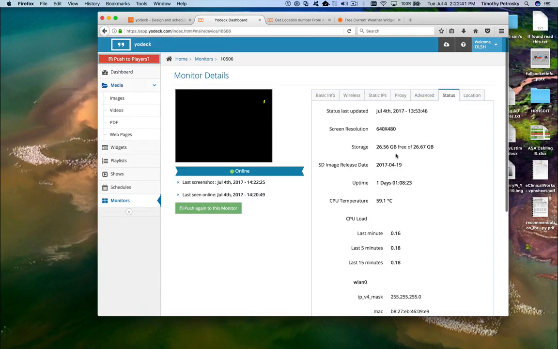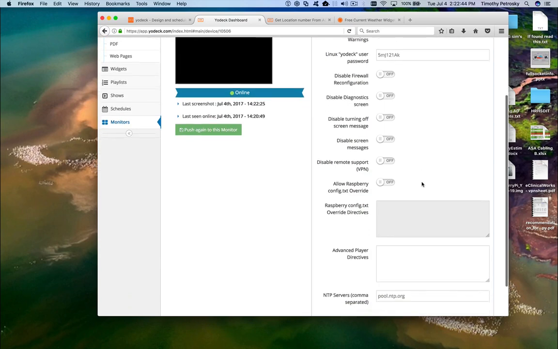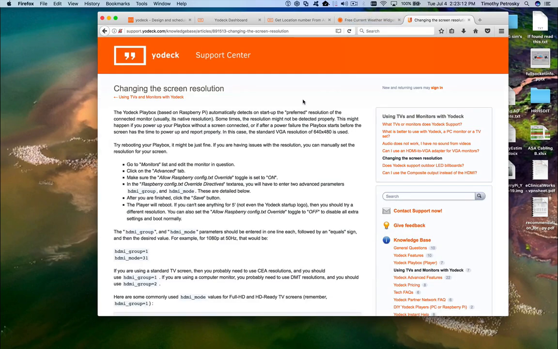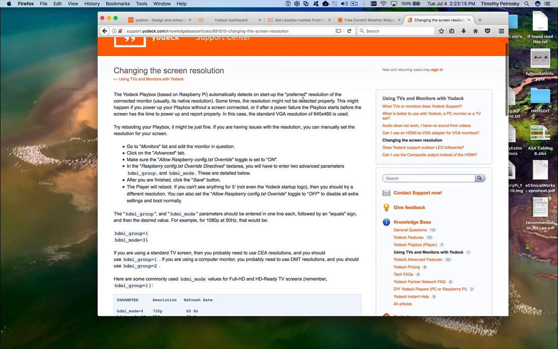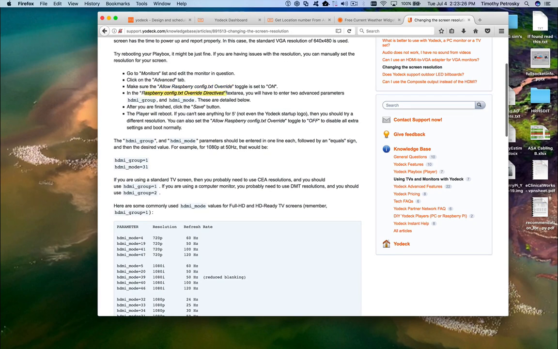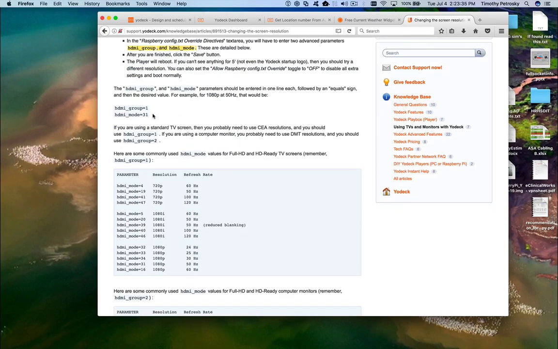So some of these aren't editable fields here. However, under advanced there is a way to allow directives in the config file right here. So we can try overriding some of the resolution settings. Screen resolution from YoDeck says, sometimes the preferred resolution can't be resolved. So you have to allow Raspberry override on, and in the Raspberry override directives area, you have to enter two advanced parameters, HDMI group and HDMI mode. And they have settings down here.